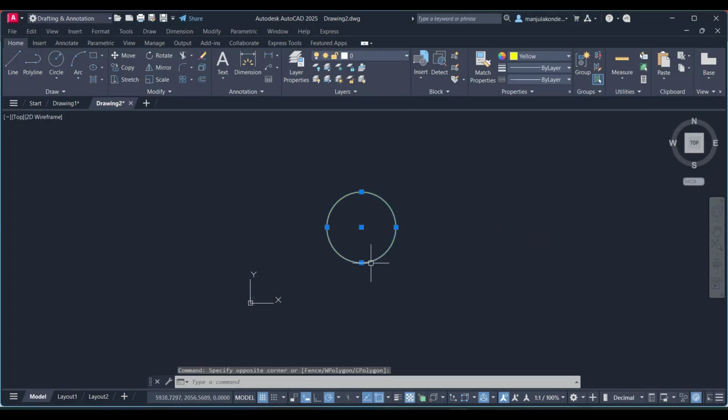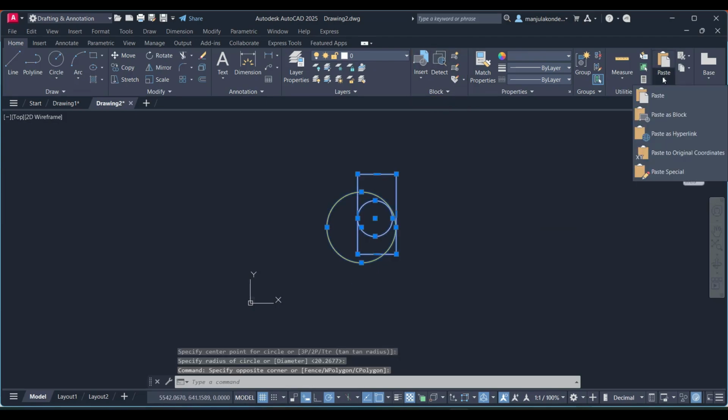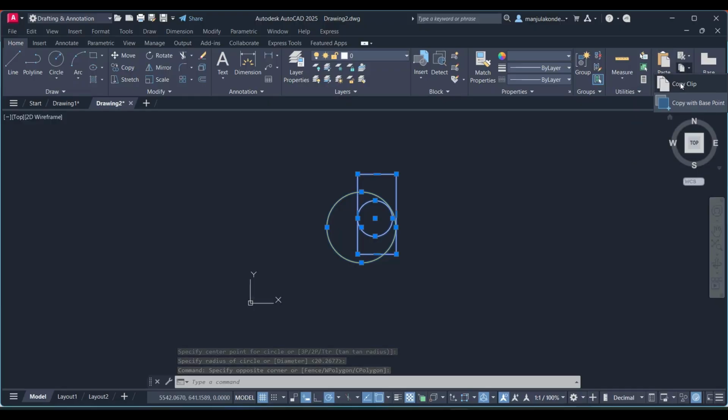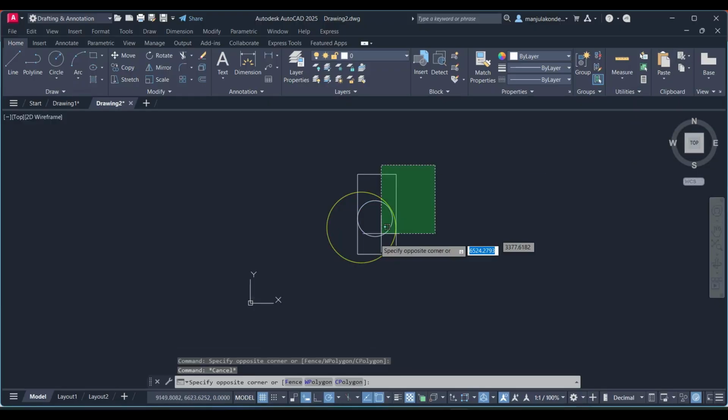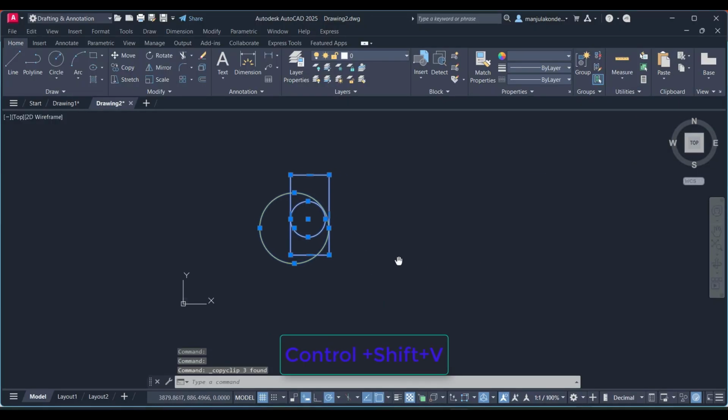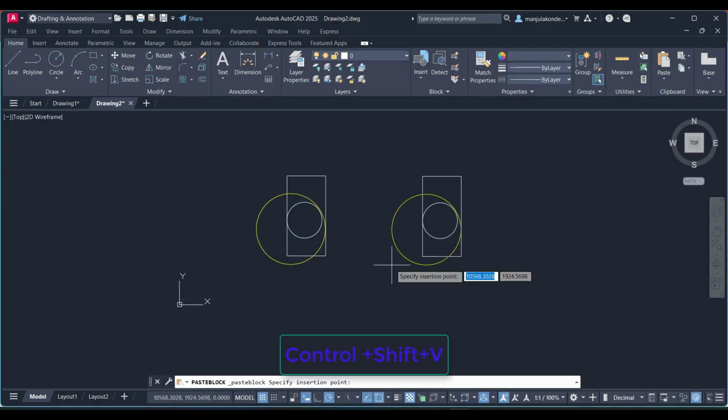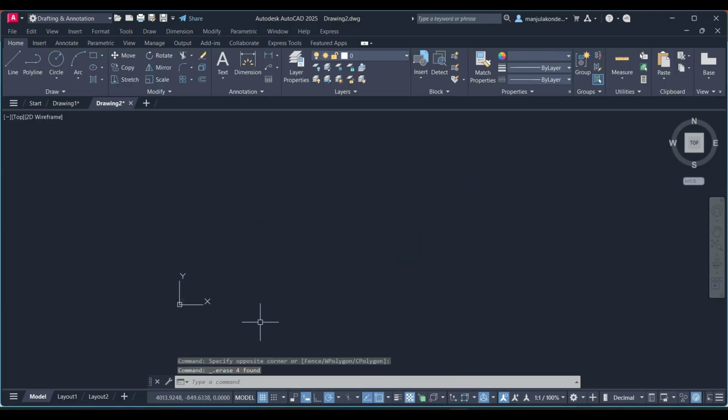Yes, so when you have a symbol like this and if you want to convert this into a block, normally we use the block command, but the shortcut is you just select all the things. Simply you just say Control C, that is copy. Control Shift plus V is nothing but paste as a block. So these are the control keys that will help you to enhance your speed of work.